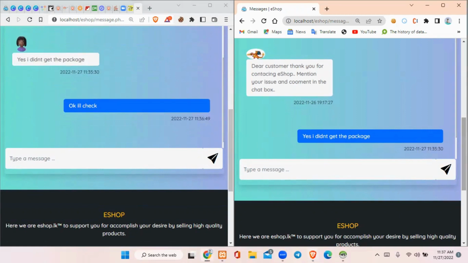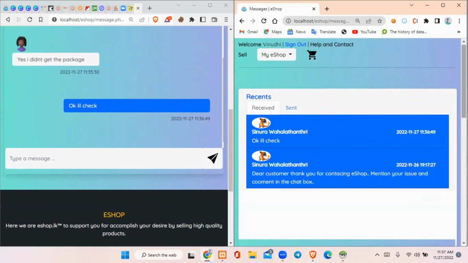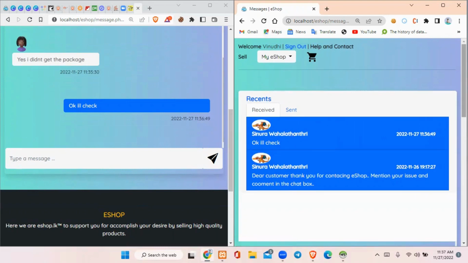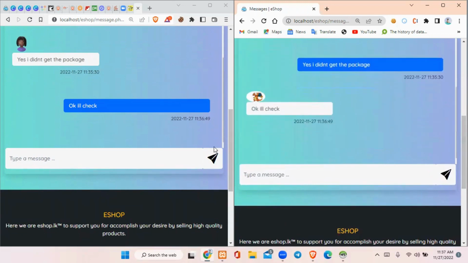Let's see how it's viewed in my page. Okay, y'all can see that I have received a new unread message. Once I click it, let's see what we get. I scroll down. Okay, y'all can see that I have got a message, okay, I'll check. So this is the process of this message sending page.